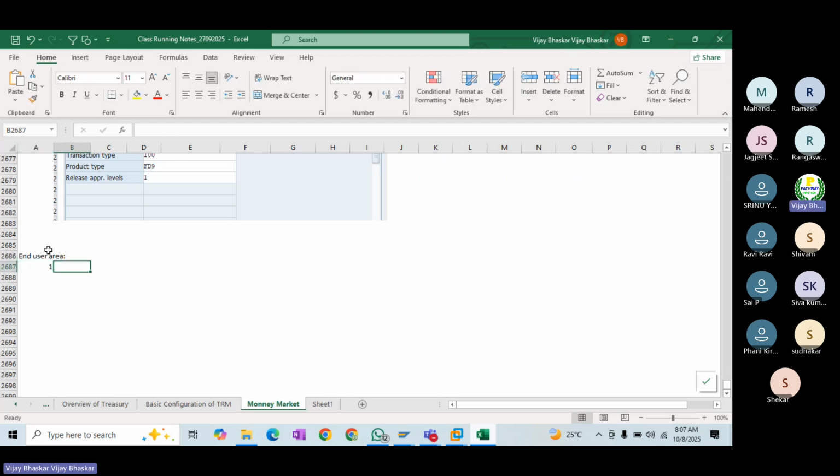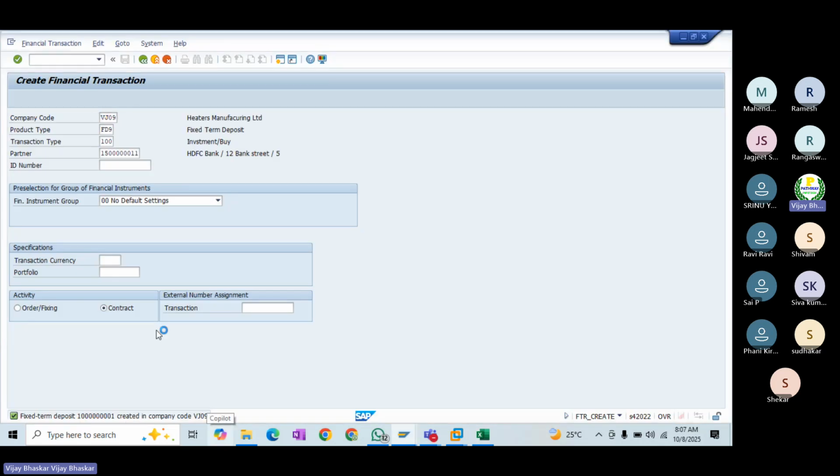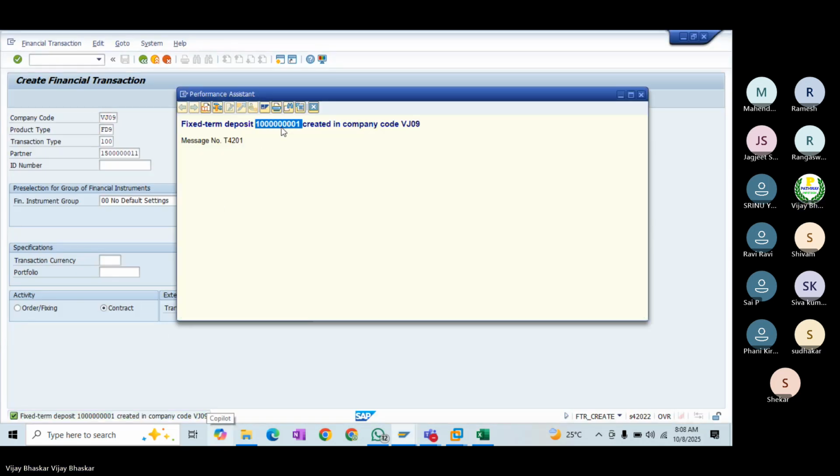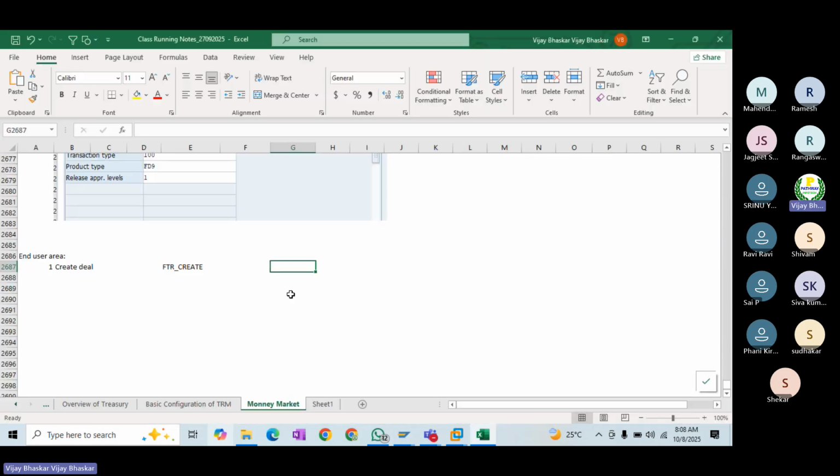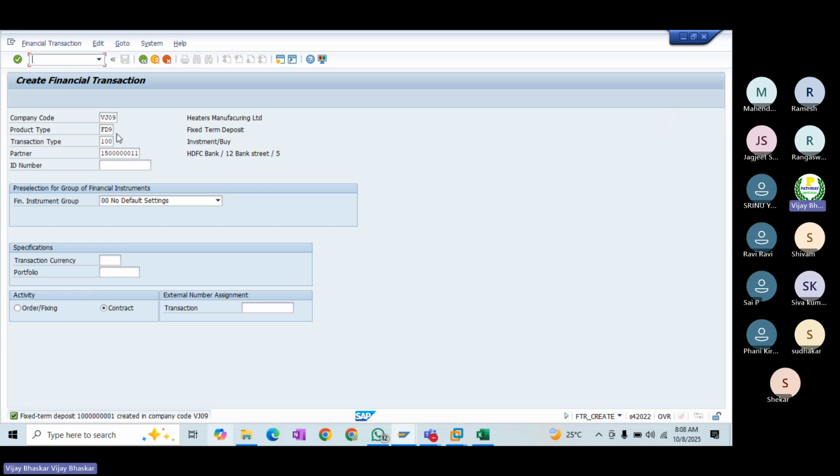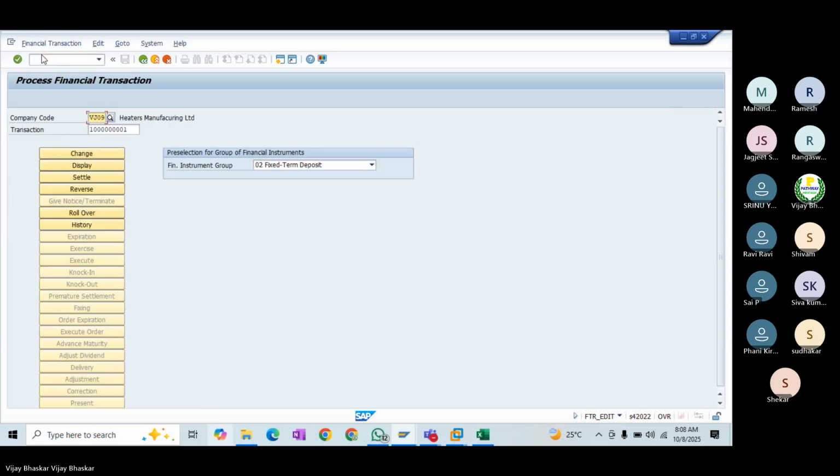Then number 1, what I want here is create deal FTR underscore. Okay, then what is the deal number which I have created here? Now this is the deal which I have created. Now the requirement, as we can see, edit. In general, in the existing deal, whatever we had created, immediately after creation of the deal, we did the settlement. But now let me try to do the settlement.